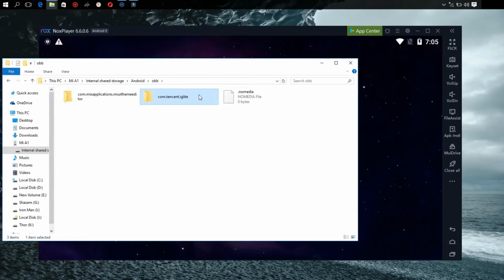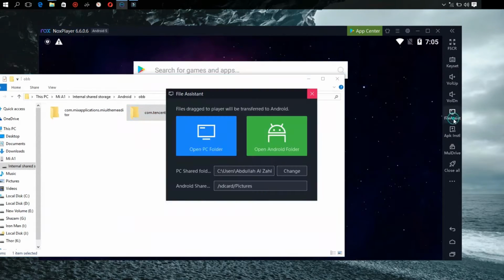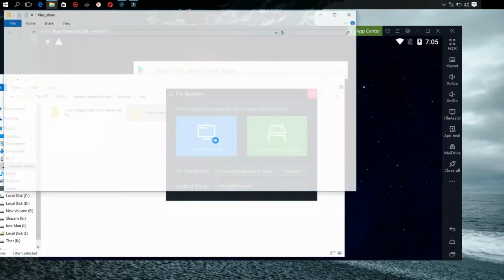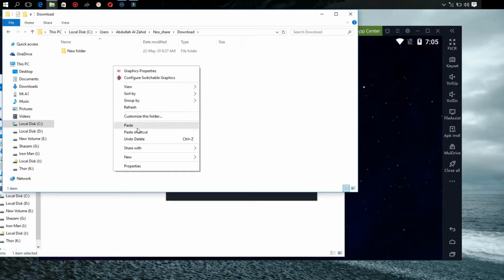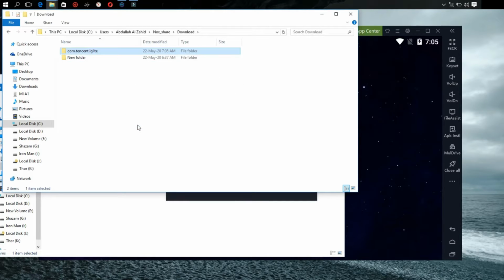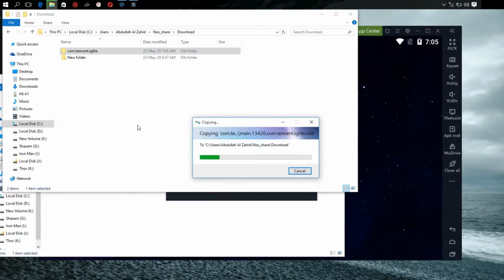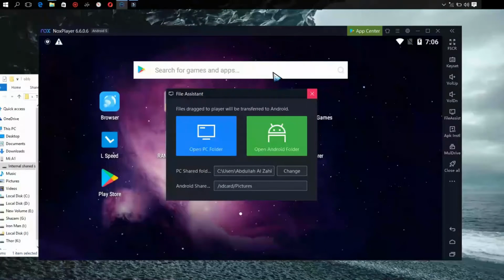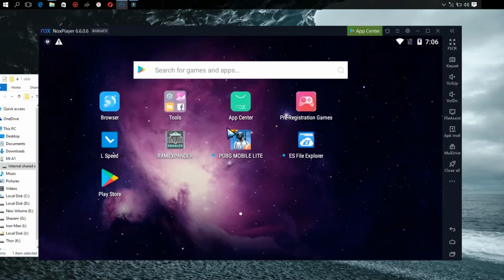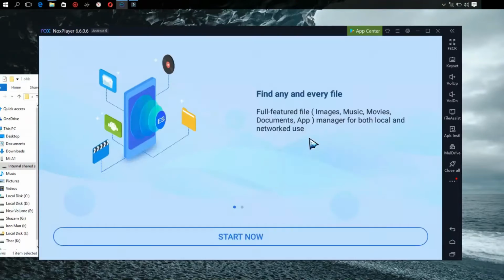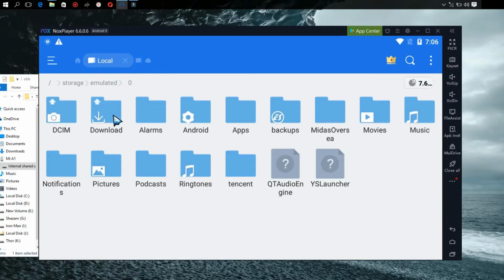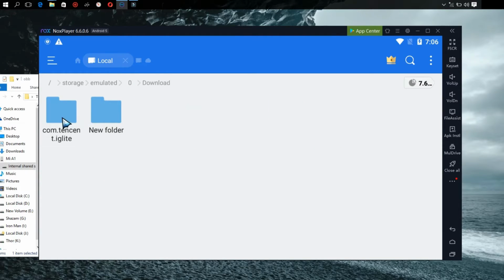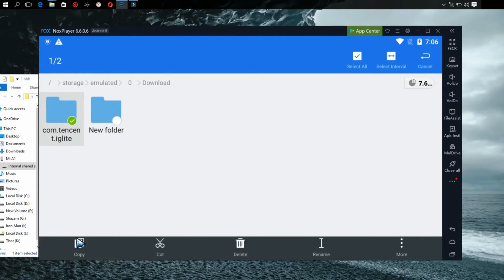Now go to NOX emulator. Click on File Assistant option from right menu and click Open PC folder. Now paste the file on download folder and wait to finish. After done copying, open ES File Explorer software from NOX emulator. Now go to download folder and copy the OBB file. Make sure you copied the folder, not only OBB.